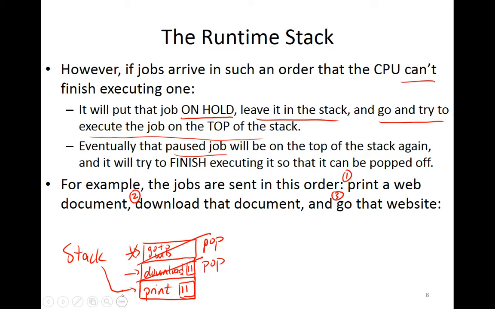So now I go to see, is there anything else in the stack? And now I finally get down to this job that said they wanted to print, but I didn't have the thing I was supposed to print, so I put it on pause. So I check again, am I able to complete this now? And it says, oh, yeah, they want me to print that document that's now actually on the hard drive. Oh, I can do that task, so I pop that off. I'll print the document. And now maybe the stack is empty, or maybe other things have come in since then.